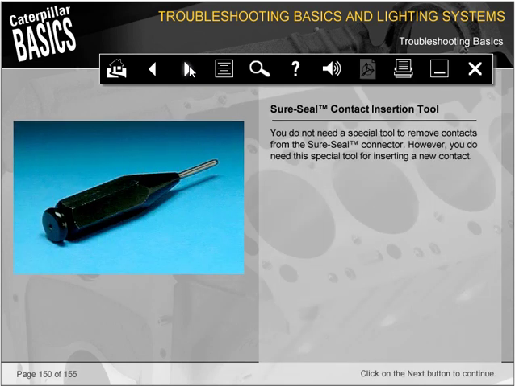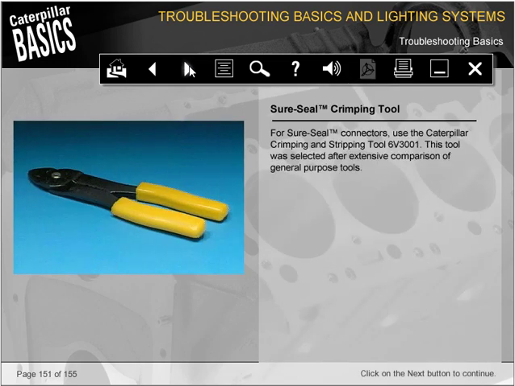You do not need a special tool to remove contacts from the SureSeal connector. However, you do need this special tool for inserting a new contact. For SureSeal connectors, use the Caterpillar crimping and stripping tool 6V3001. This tool was selected after extensive comparison of general-purpose tools.